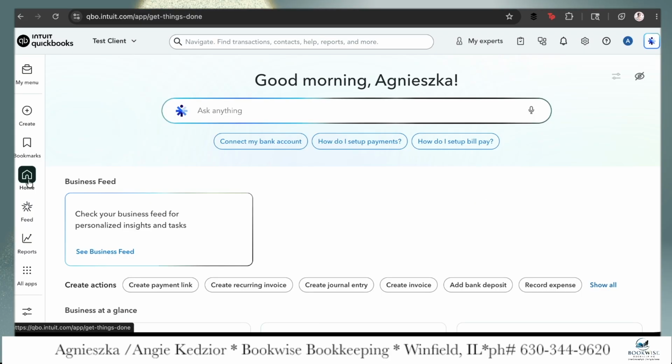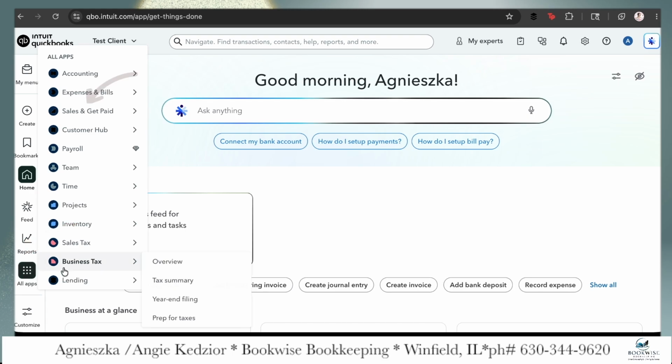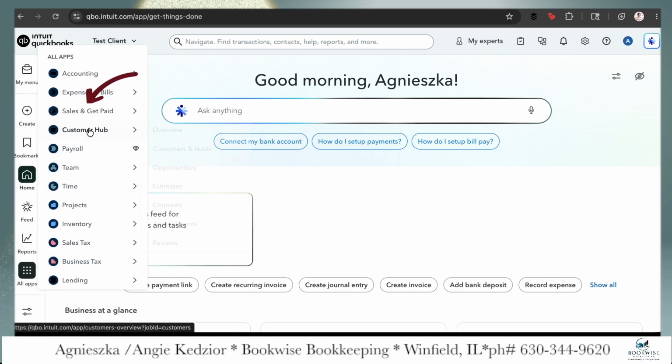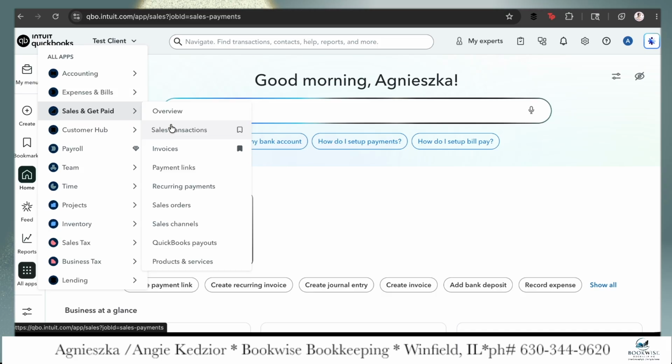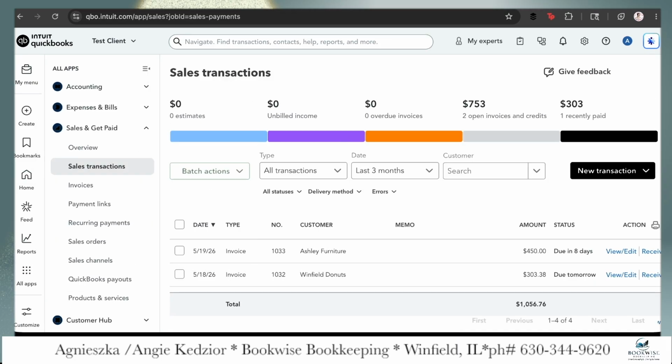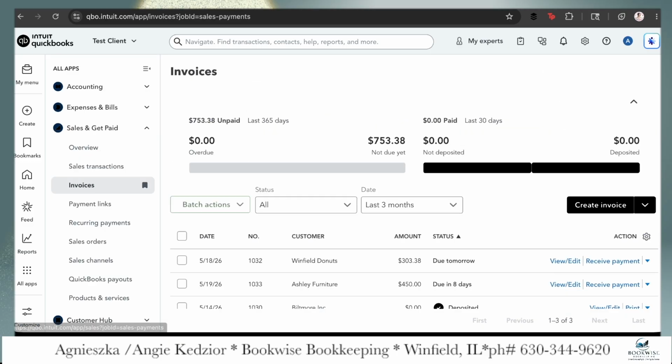So first of all, let's find our invoices. And in order to do that, let's go to All Apps, Sales, and Get Paid. And let's go to All Sales Transactions. So this is where you see all sales transactions, but we only want to see invoices. And in order to find our invoices, we're going to click Invoices. And here is where you see all of the invoices.